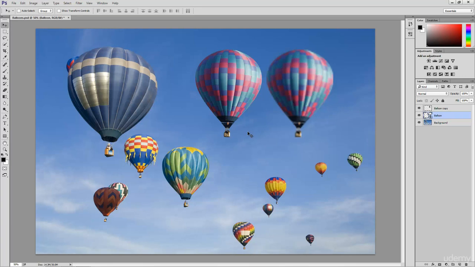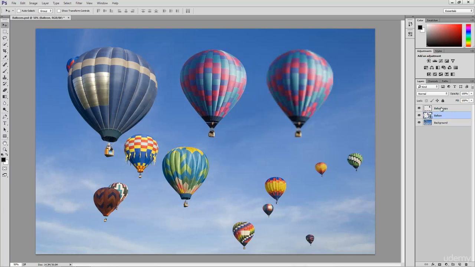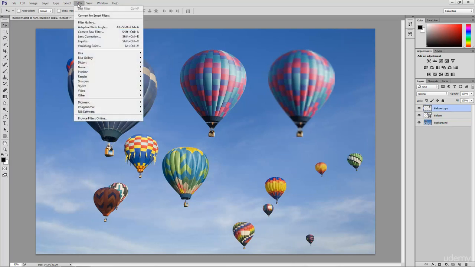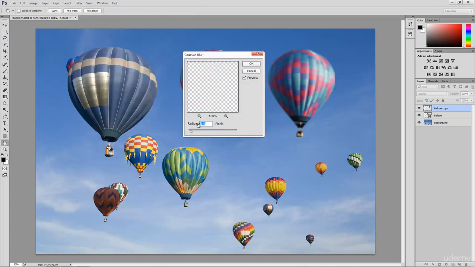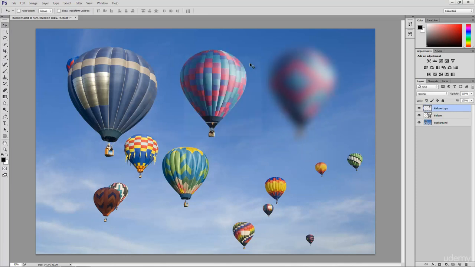Another benefit to using smart objects is when using filters. First, I'm just going to select my regular layer. Then I'll go up to Filter, Blur, Gaussian Blur. I'm going to add a really strong blur around 30% and click OK to apply it.